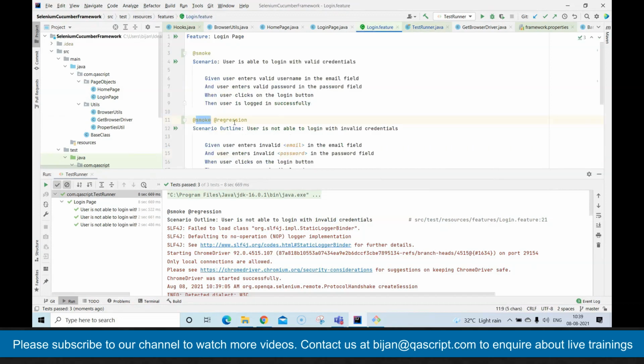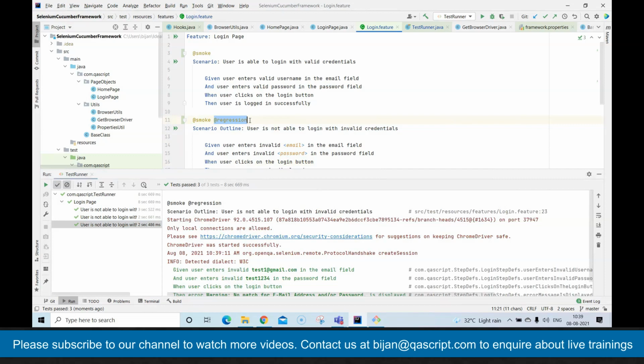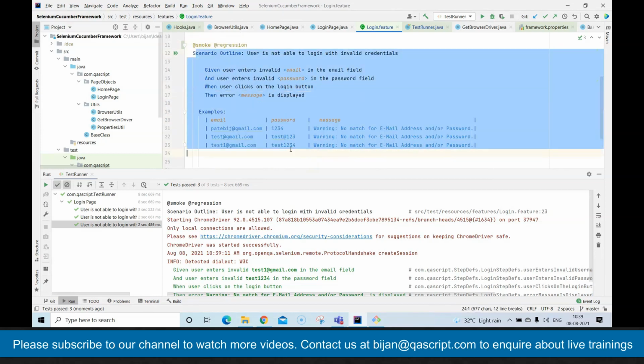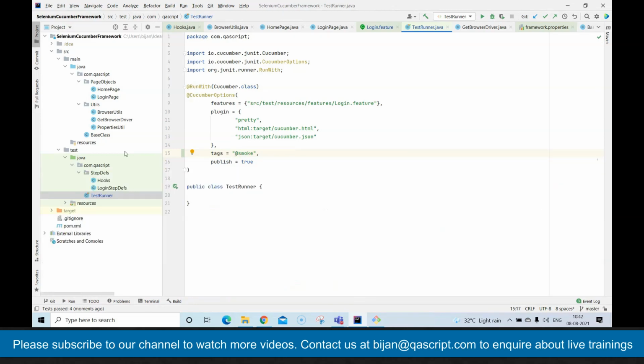Okay, so as you can see, it only ran this particular scenario outline, which is these three scenarios. That is because this scenario has got the regression tag. It has also got the smoke tag, but we are not running the smoke tag right now. And this scenario would not run because we don't have the regression tag at the top of this scenario. So only this scenario would run right now if you use the regression tag. If I use the smoke tag, then it will run both the test cases. So that is how you can run different tags. Okay, so this is how you use tags to filter out your test cases.